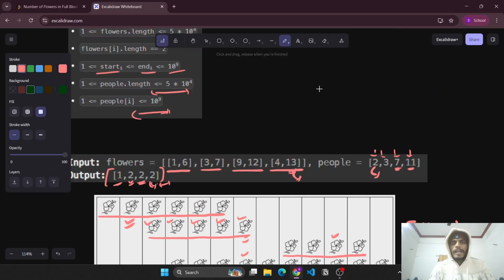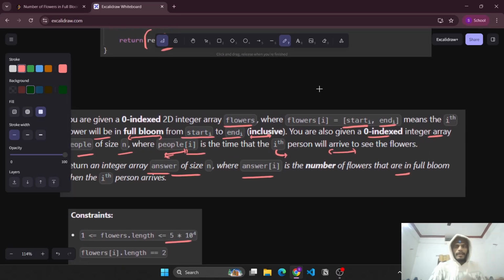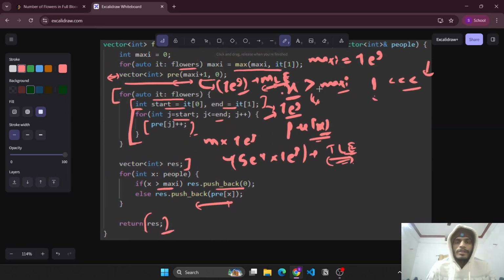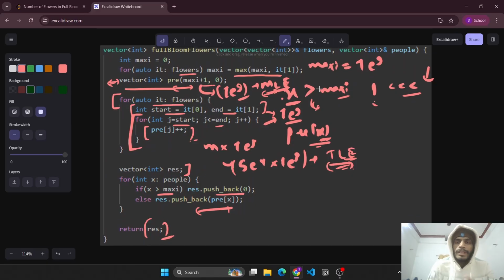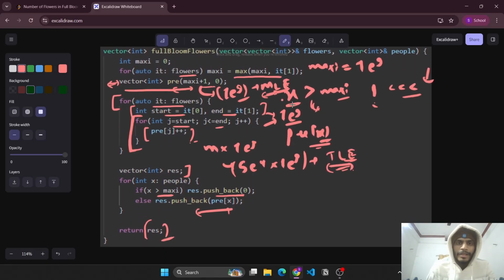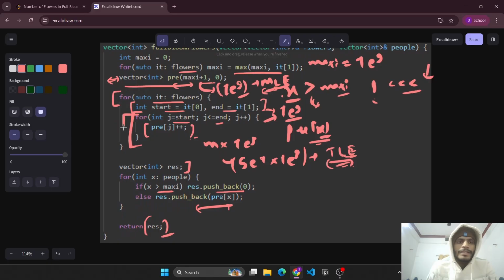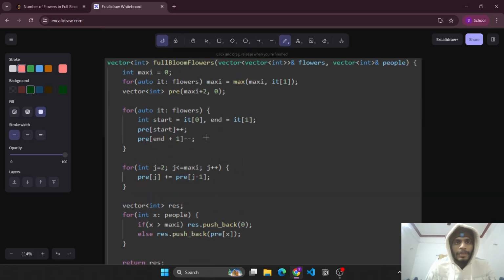Means then we'll try to avoid the MLE. The MLE is still there because we have created a prefix array vector of size 1e9. So obviously the MLE will be there, but we have avoided the thing that we had done before. So we have made a little progress. So let's see the modification that we did.